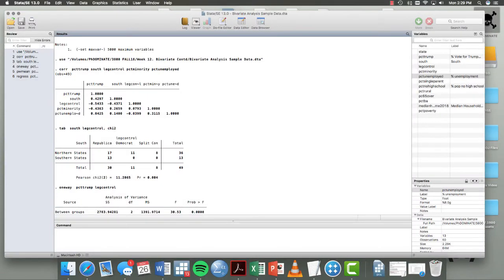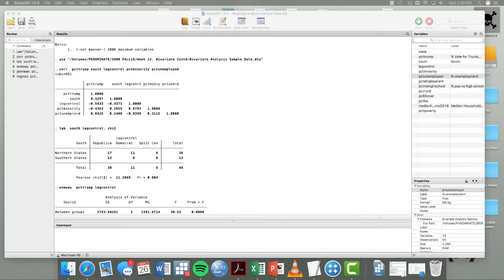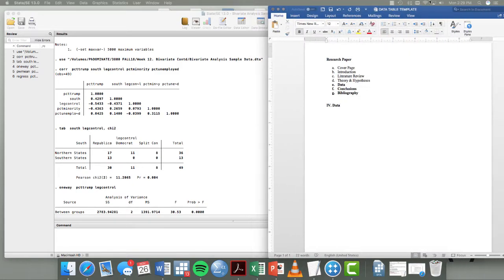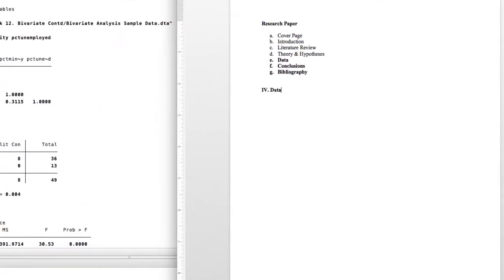In this video, I will demonstrate how to turn your Stata outputs, such as this, into professional, more readable tables. Just to give you an idea of what we've got going on for the last week of class, here is an outline of your research paper.